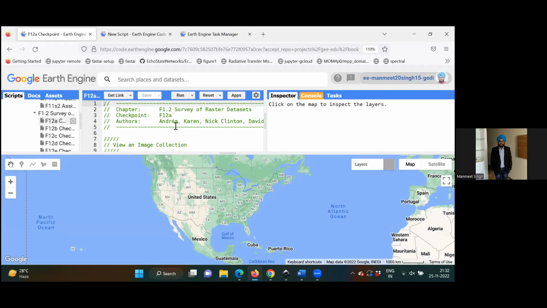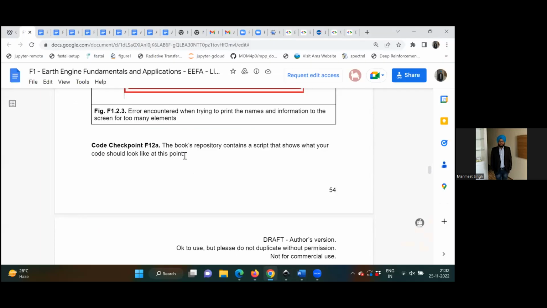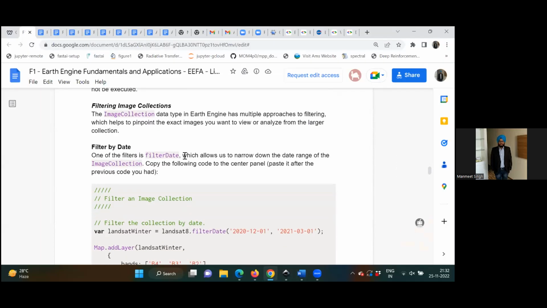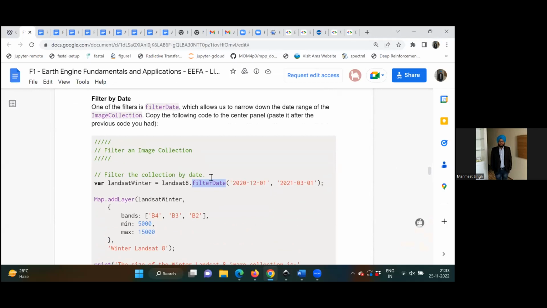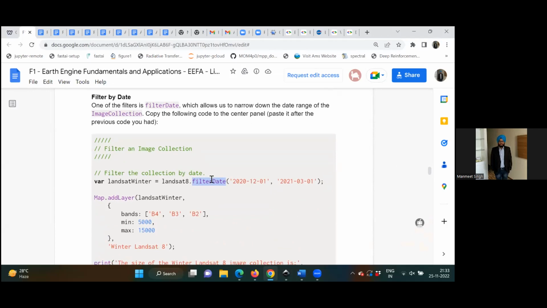Okay, so if we run this, it's taking time. Okay, I'll just move on. Yeah, so what you can do with an image collection is filter with dates. You can use the filter date function. You can filter with dates.